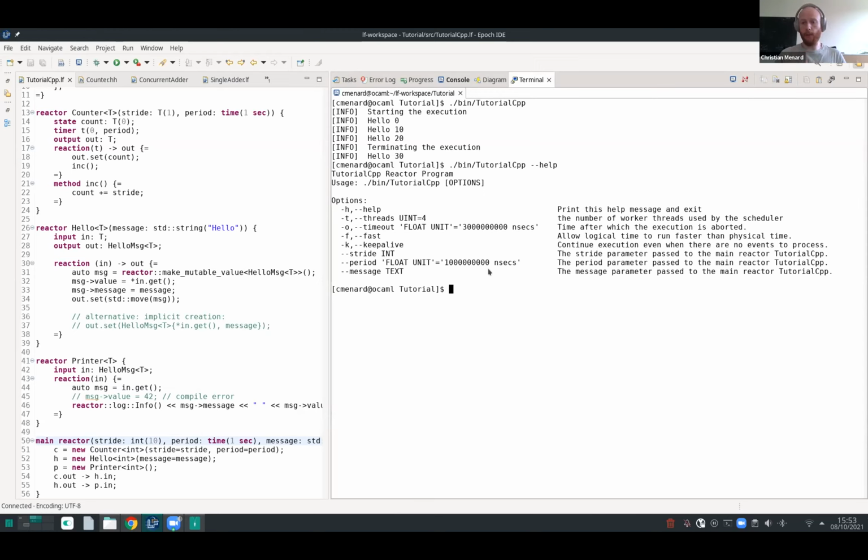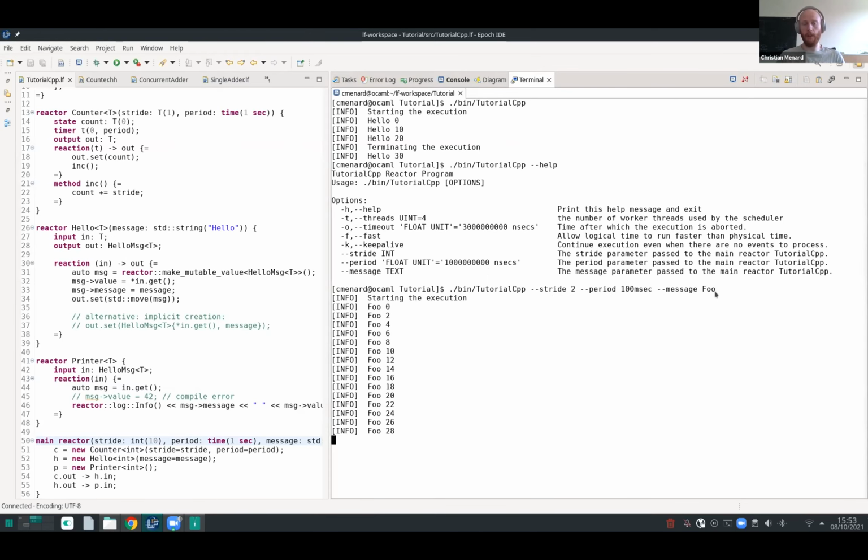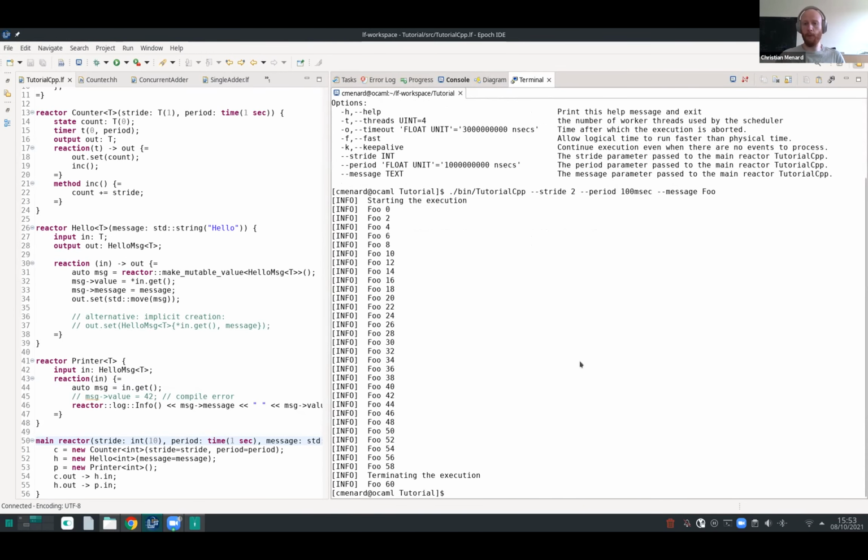And in this case, I can slightly modify the behavior of the program, but I can also do very complex things with that. So for instance, I have here a version where I set this twice to 2. I want to have a period of 100 milliseconds and the message to be foo. I can fire that up, and then it more rapidly produces data, and it fires always foo at the current count. And I can actually use this to also change the architecture of the whole program, as we will see later.